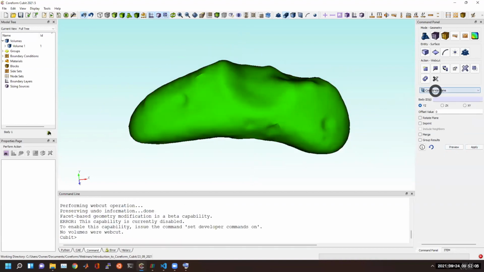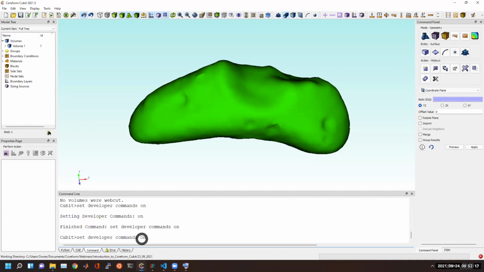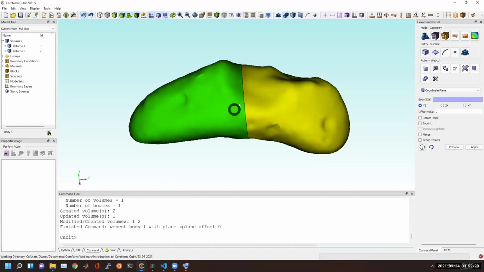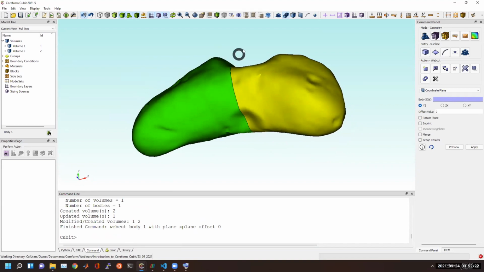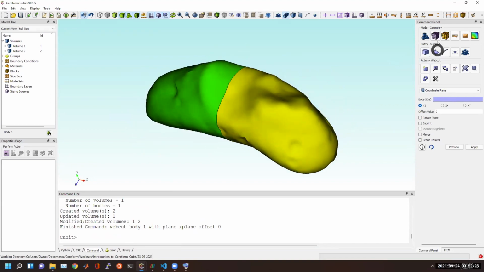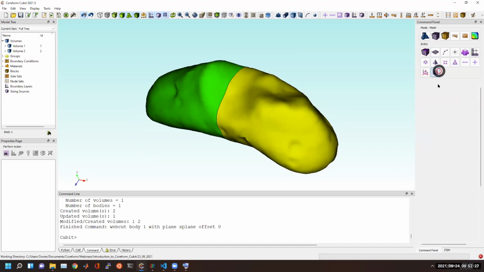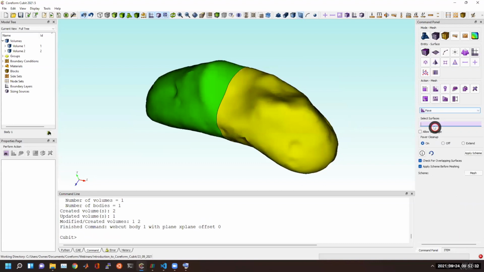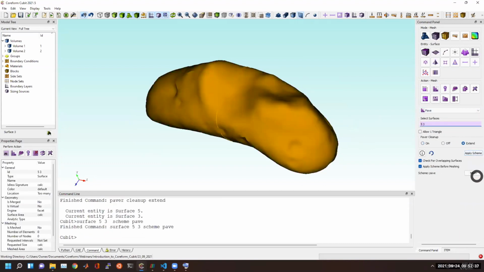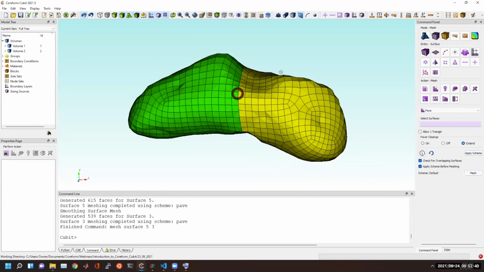Oops, we need to cut on. This is another command that's useful too. Sometimes you'll see that there's a developer command, and it'll tell you to set developer commands to on. So we'll go ahead and just copy and paste that. Now I've got at least a curve that bounds my surface. And from here, we could then just use mesh mode, surface, scheme, pave. And we could pave mesh these two surfaces with quads.